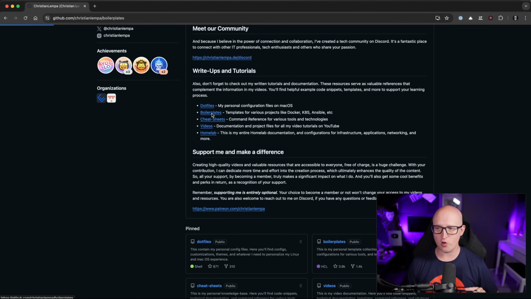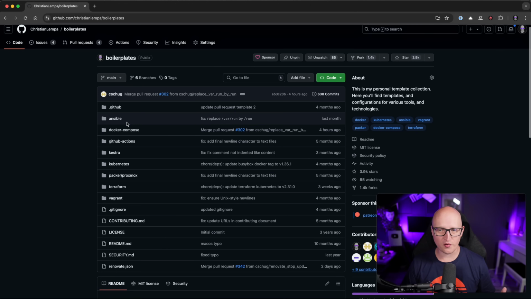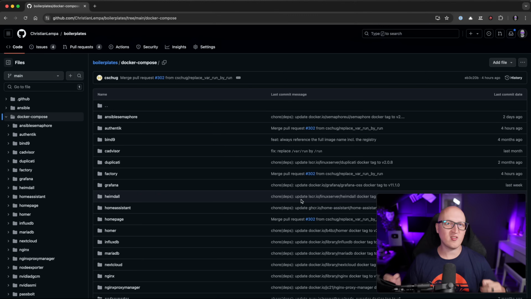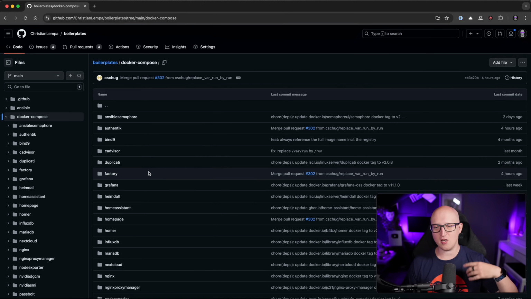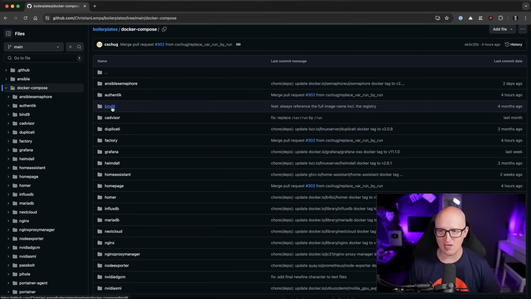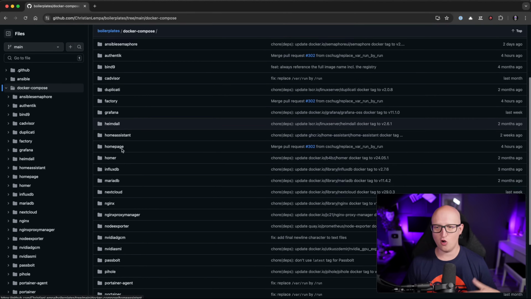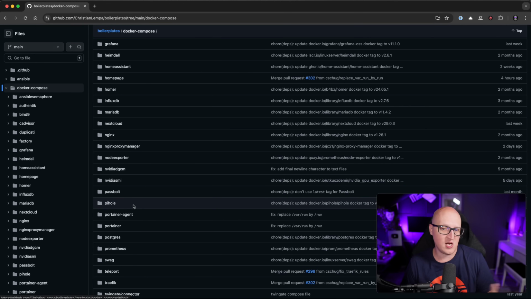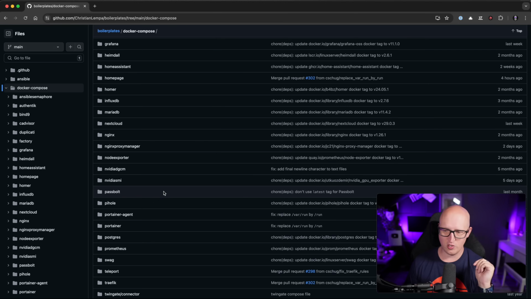So there's a link to the Boilerplates repo, and here in this repository I've created directories for all the different applications or technologies that we want to store or share templates and config examples for. Let us first go into the Docker Compose project directory, because this is where all of the just recent changes are happening here. So here you will find Compose projects for any applications that I just recently did videos on, just as Authentik, Bind 9, Grafana, Home Assistant, and also some others where I didn't make videos yet, such as Pi-hole, but I might just do that in the future at some point.